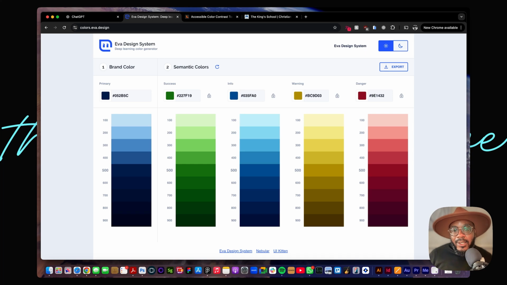Generally I will take the semantic colors based on what it gives me here, because I feel like they're generally okay. I might tweak some of the things. For example, this is a little bit pink for my liking, but I'll amend it nonetheless. Do you know what I mean? But it gives you a good base to use.